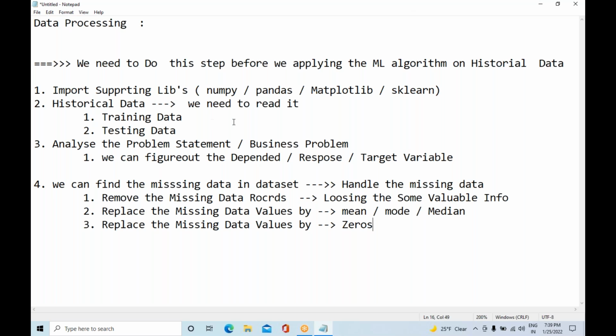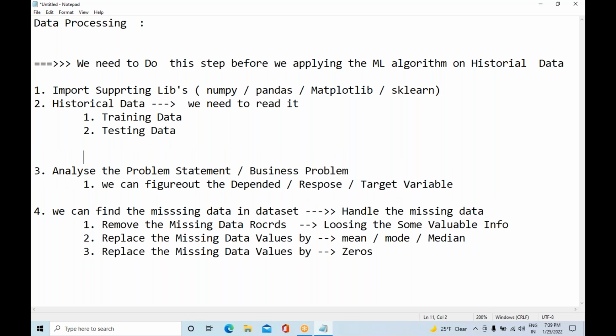Now, how can you read this training data or historical data? In pandas you have read underscore, and if it is a CSV file, we can use read_csv. Here we give the file name, and this returns the data frame, which you can call df.